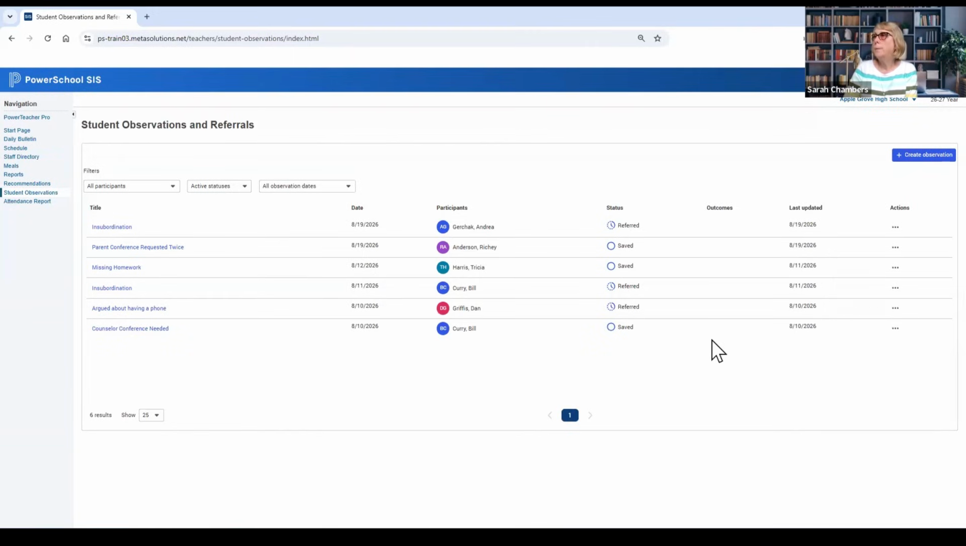A referral, so here's where it says referred. This is an incident, an insubordination incident that I set. I can look at the details, but I cannot edit it because it's gone to the administrator. Now, the administrator can send it back for feedback. And if it comes back to you with feedback needed, you can edit that. But otherwise, you have no ability to edit it.